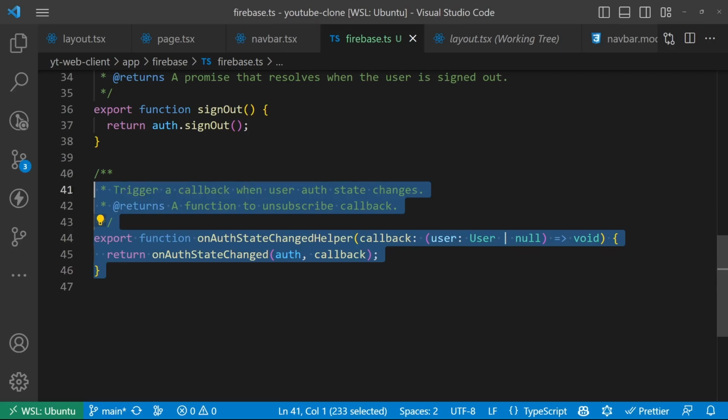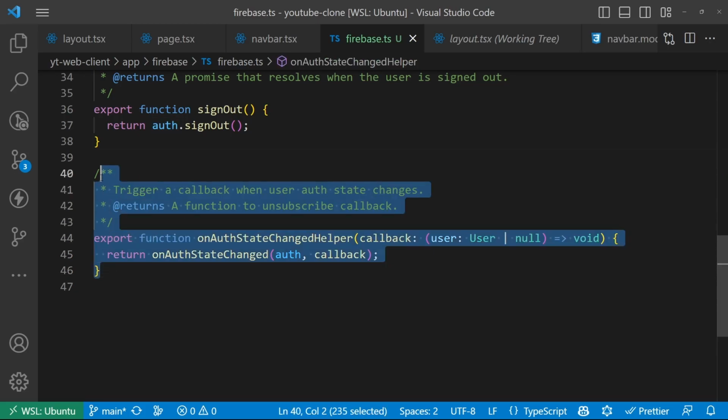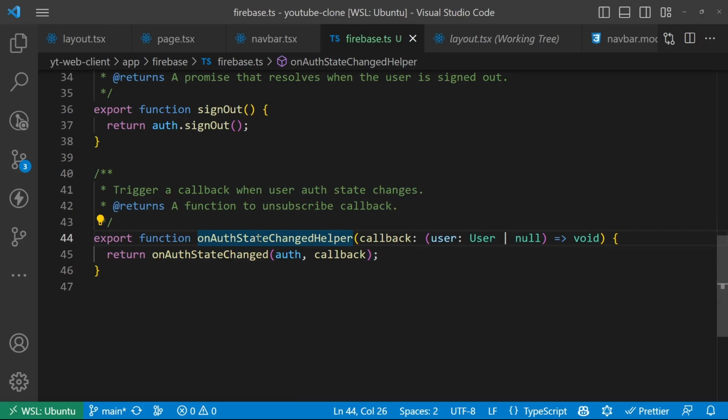And the whole reason I'm creating a wrapper around this again is so that we don't have to expose this auth variable outside of this file. So this will help us kind of react to sign in, sign out changes.